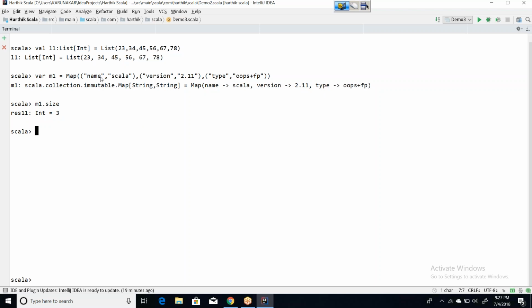How shall I access the first element? How do I access the first element? Can I use something like this, m1 of 0? Do we get something like this? No, we won't get it. I know if you place something in double quotes, that is going to become a string.